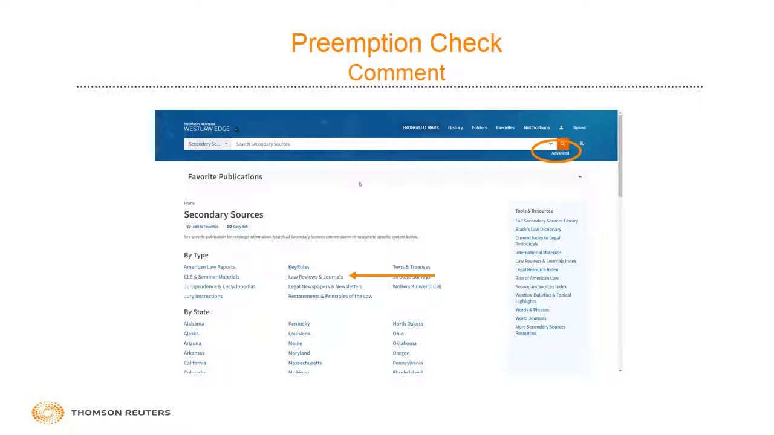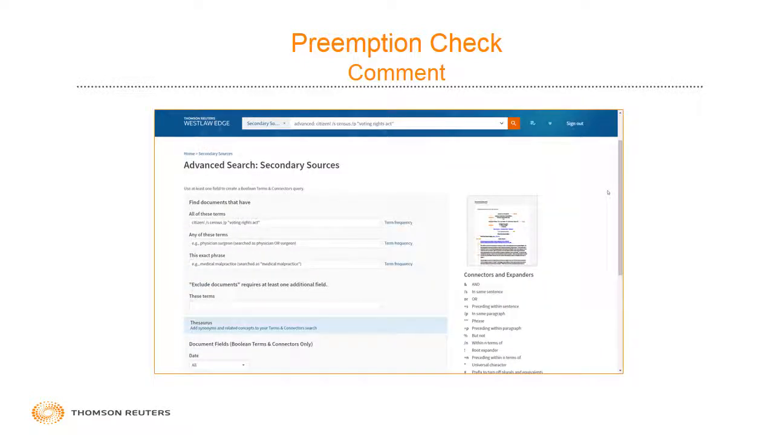For preemption check purposes, you have to get every single document that matches your issue, even if it turns out to be irrelevant, even if it mentions your issue once in a footnote. You have to be absolutely sure you haven't been knocked out of the game, so to speak. So my advice here, you could certainly call the reference attorneys if you want to try this on your own and you're comfortable with terms and connectors. You could type the search in this search box at the top, or if you click the advanced link underneath the orange magnifying glass, you can use the template to build your terms and connector search.